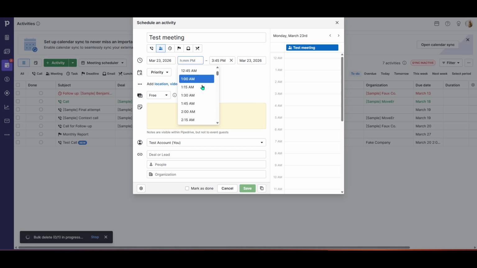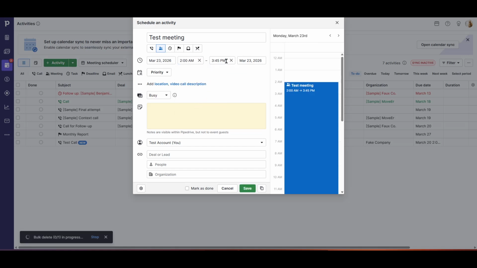Crucially, set the activity type to meeting. You'll find this in the type field. Choose meeting so Pipedrive treats it as a calendar event rather than a call or task.